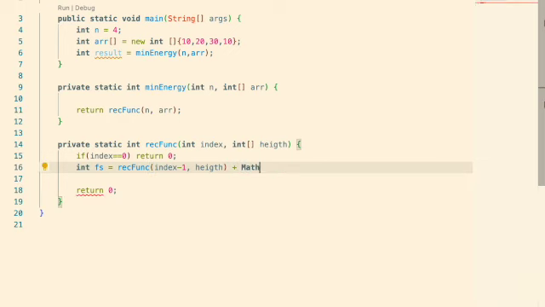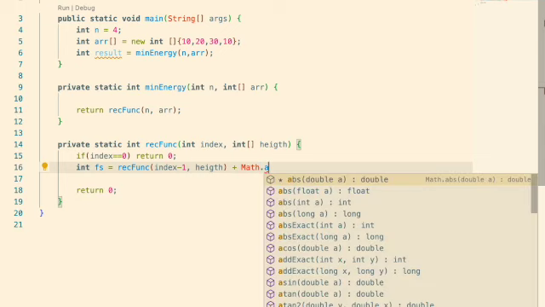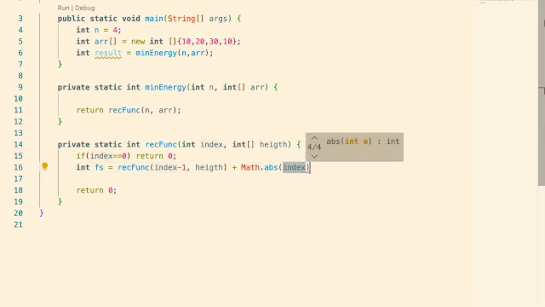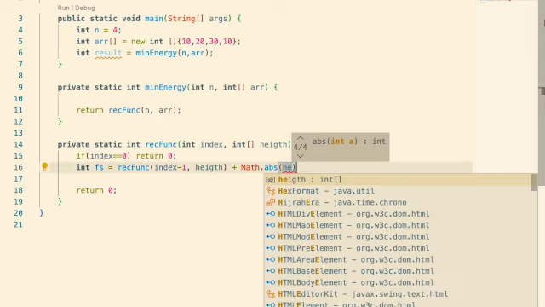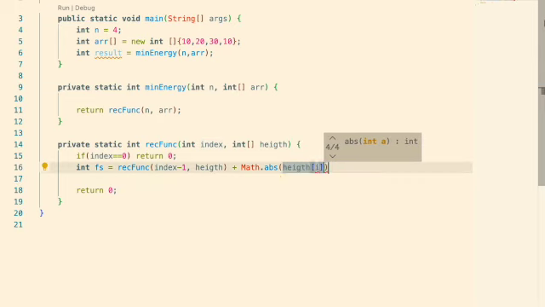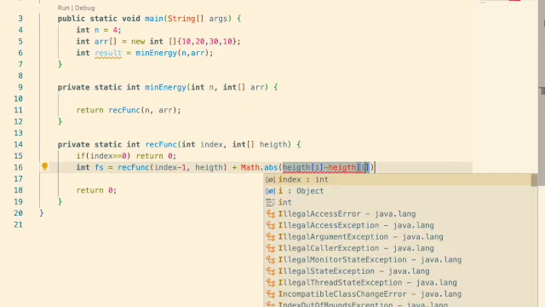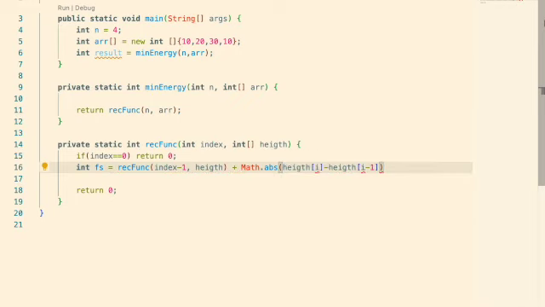So the math.abs function we can use, right? Absolute of what? We need to find the absolute of height of I minus height of I minus 1, right? This is what is given in the question. So instead of I, we need to place the index itself, because we are at index. So that is what we get at the first step.